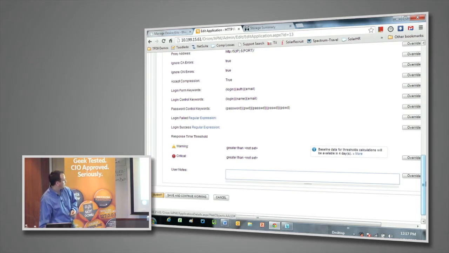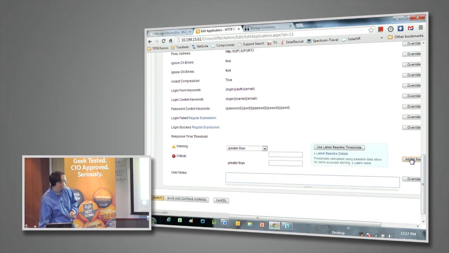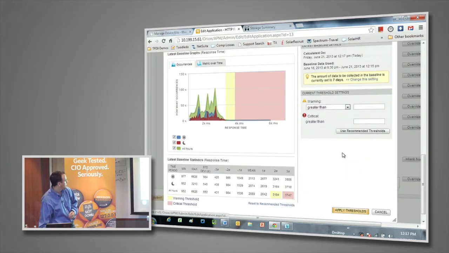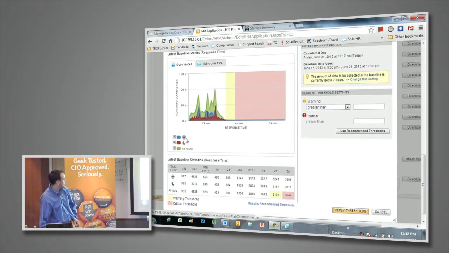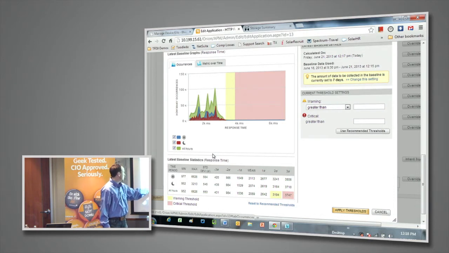So if I go in here and actually override, and specify, let me see the latest baseline details. Now what I see here is for the latest, we can view it by occurrences or metrics over time, and then you can view it by time of day. If I hover over here, you'll see work days, and this is for evenings and weekends, so we can see how these metrics have been at different points in the day. You can see the same thing by time: what's been the minimum, the maximum, the mean, and the standard deviations away.